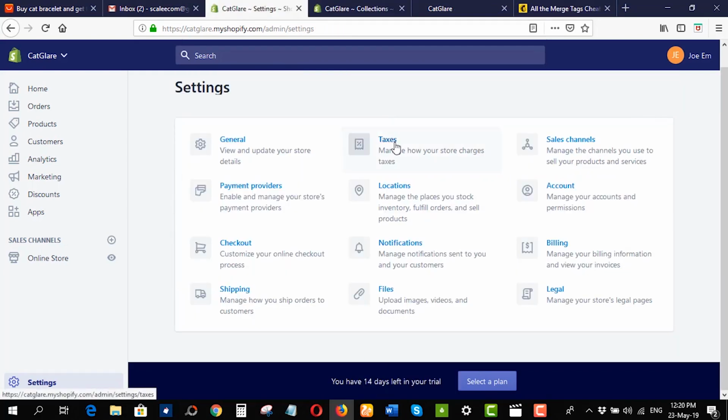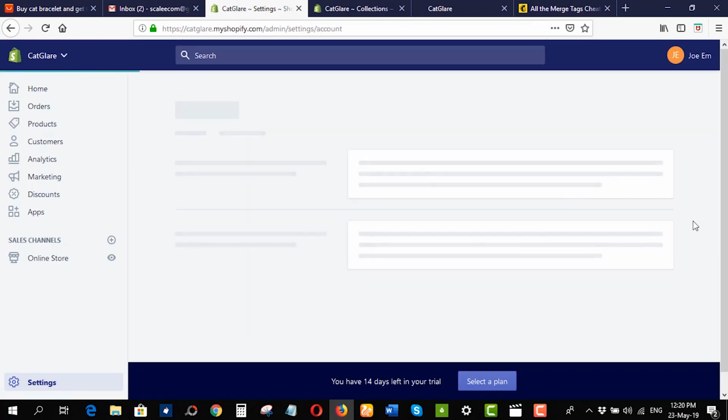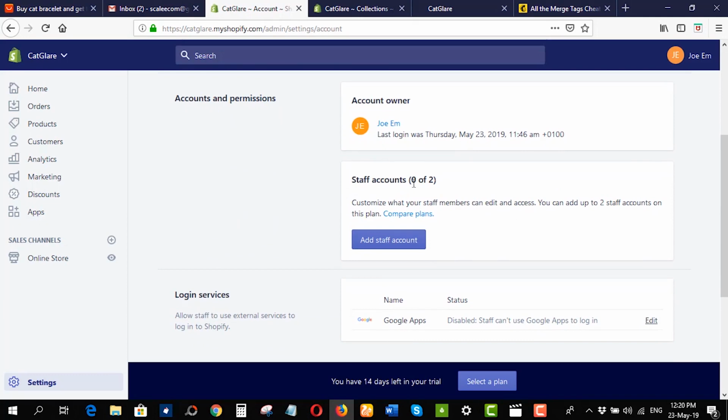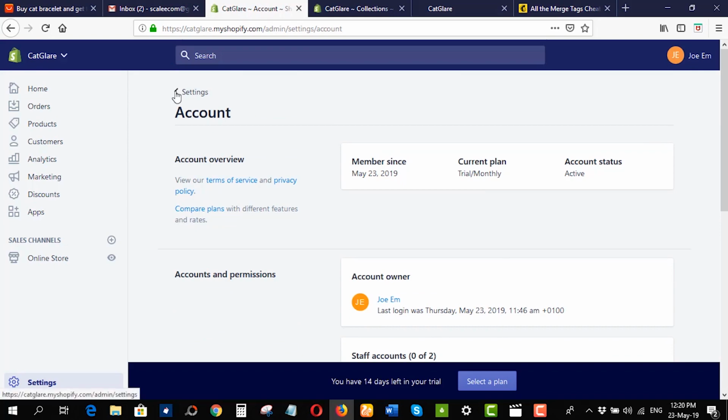Tax options. This varies from countries, and you can also set this based on country. Manage account from here. And you can add your members of staff to your Shopify store to help manage your store. And you can customize what your staff members can edit and access. You can actually make changes to all these settings to suit your need.